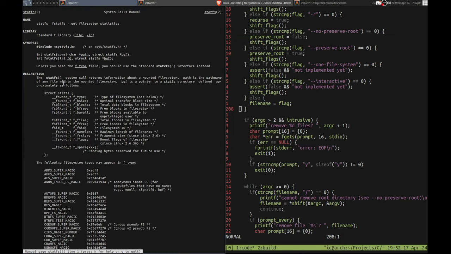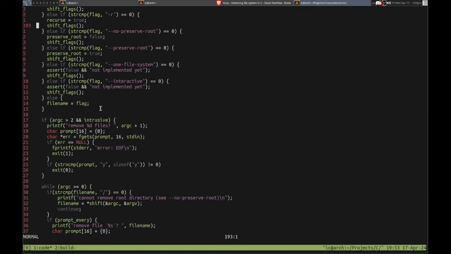Path is the path name. Buf is a pointer to the statfs structure defined appropriately as follows. Type of file system. Can I just do a memcmp and see if they are exactly the same? Is that something that succeeds?